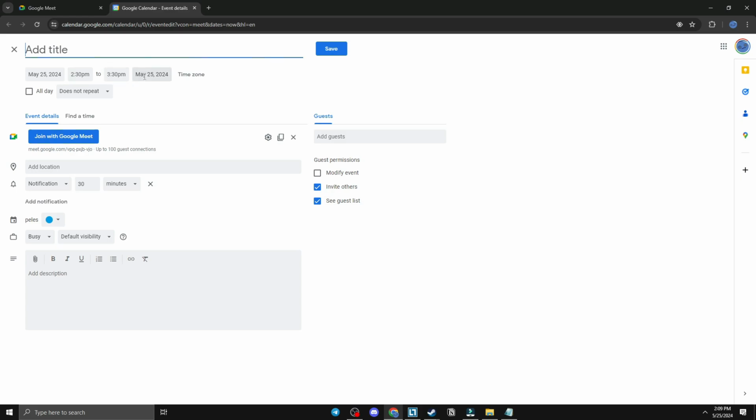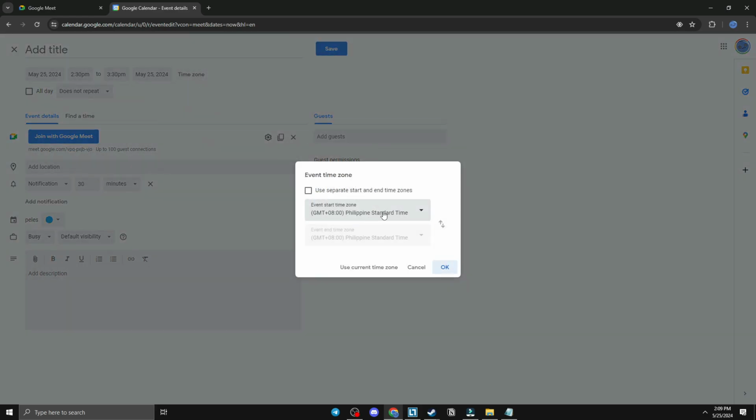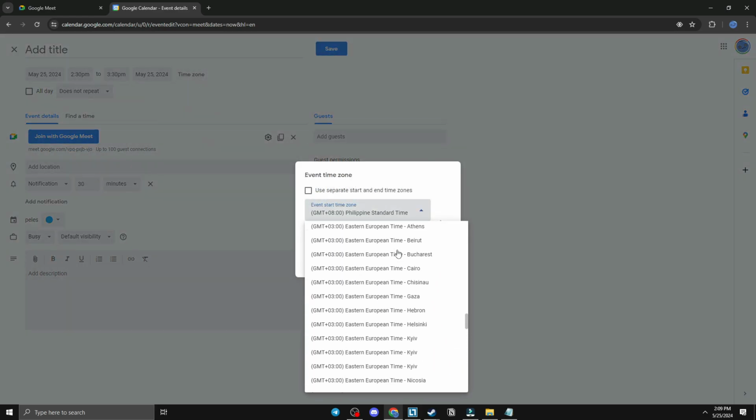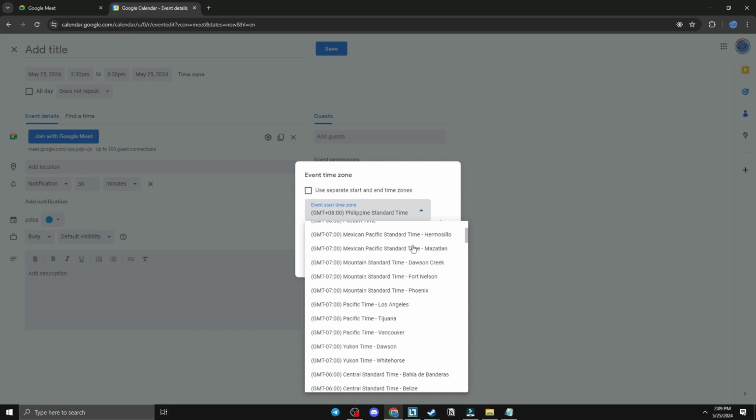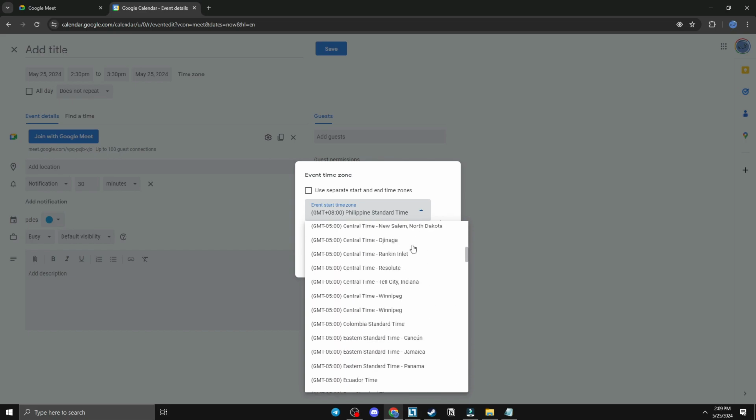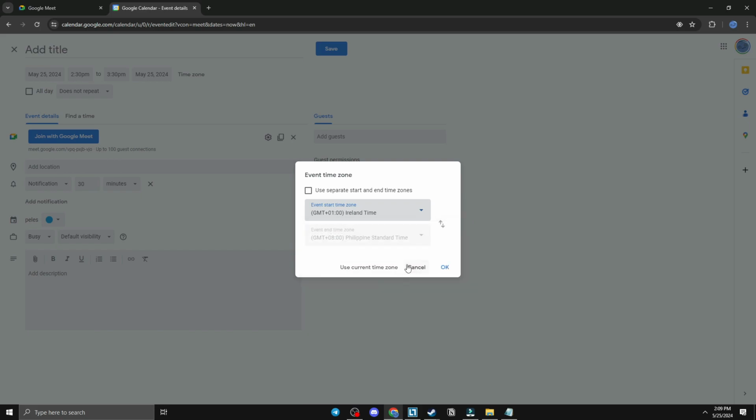And as you can see here, the word time zone is very visible for us. So simply press time zone, and from there, you can choose what time zone you want your meet to be scheduled as. Let's say for instance Ireland time. There we go. Or you can also use the current time zone for your options.